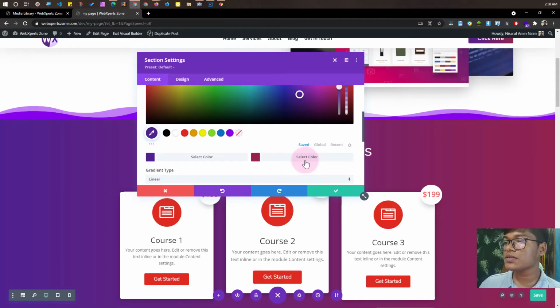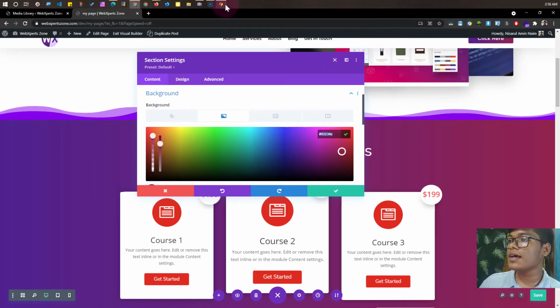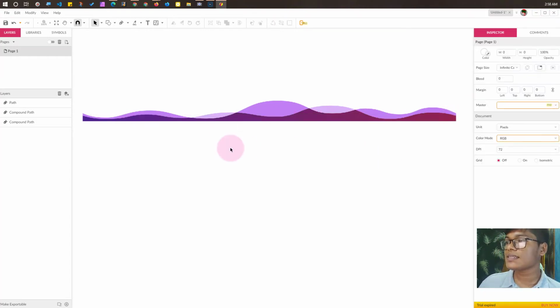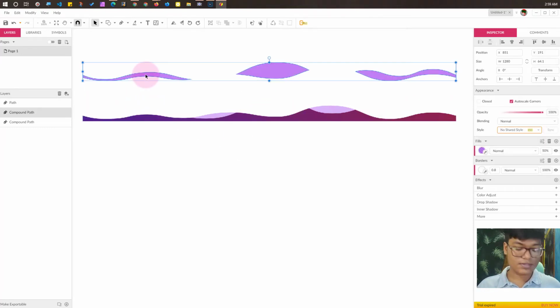This is the end point of the gradient, and let's copy the color code again. We click here, put the hex code here and click enter. As you can see, it has already changed. The beautiful gradient you can see. We're gonna change it again. This is another vector.